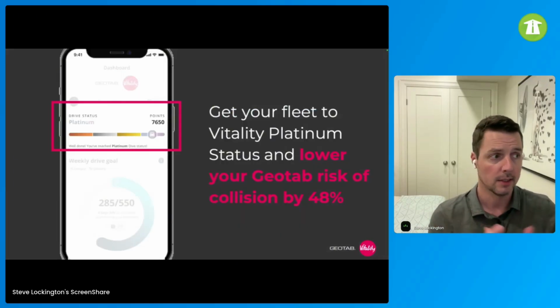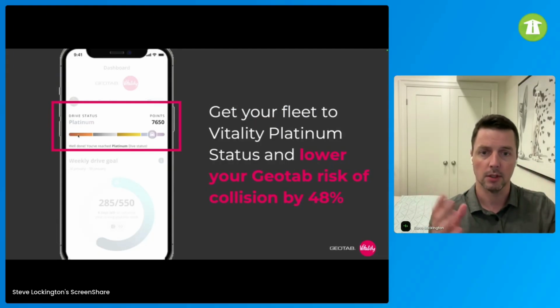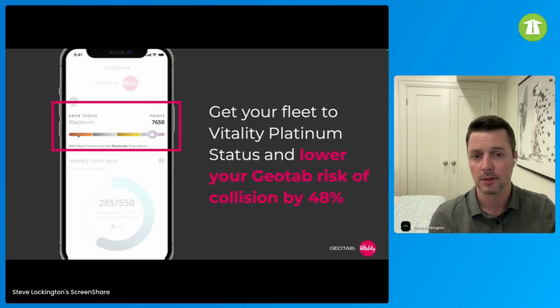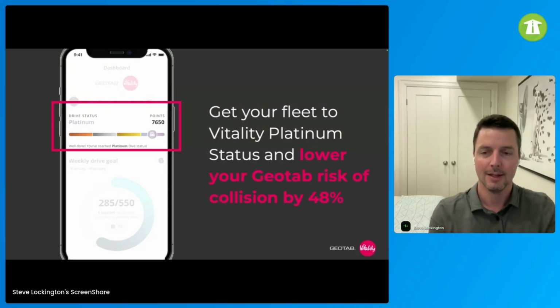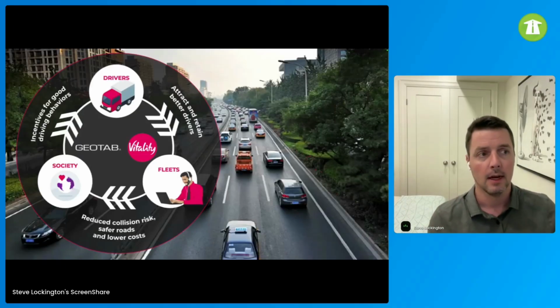And our data science tells us that if you can get your fleet from bronze to platinum, that risk reduction is almost 50%. So that's what we're striving towards, and all of our product roadmap is baked around that, as well as expanding to other behaviors that drivers have that you care about.